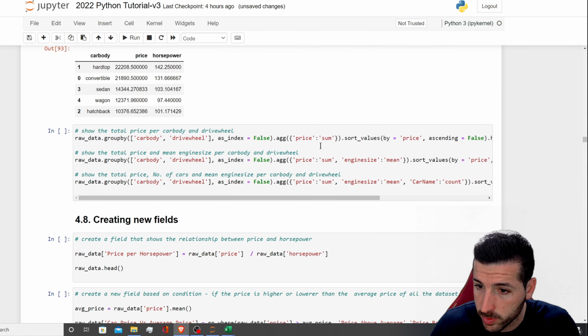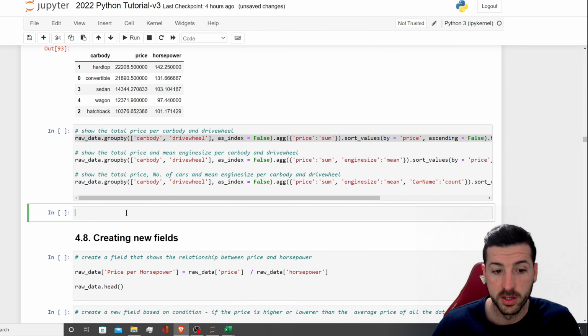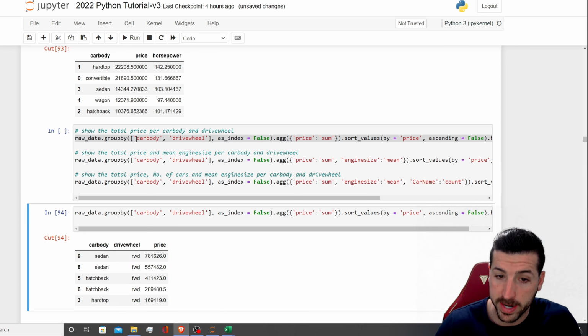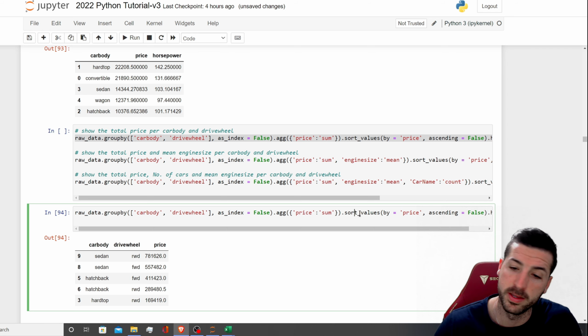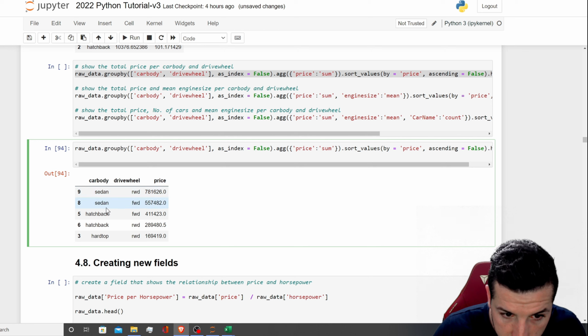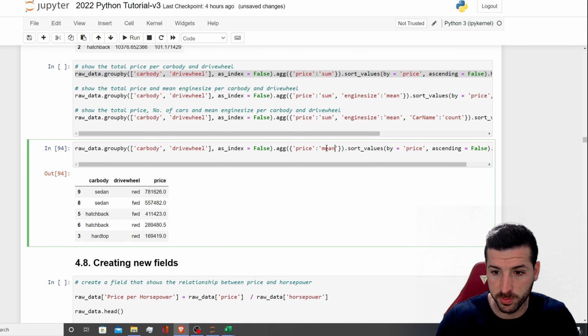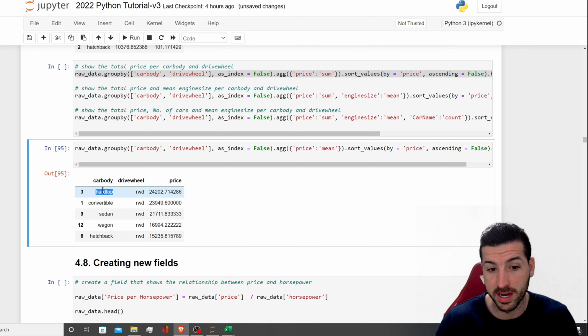These examples are when we use two columns. Now we want to show the total price per car body and drive wheel. So car body and drive wheel in the group by, and then in the aggregations we sum the price and then sort the values. You can see sedan and then rear wheels, and then sedan and then front wheels. Sedan has the highest totals when we sum the data. But if we do mean, I'm sure we're going to have those hard tops. There we go at the top.